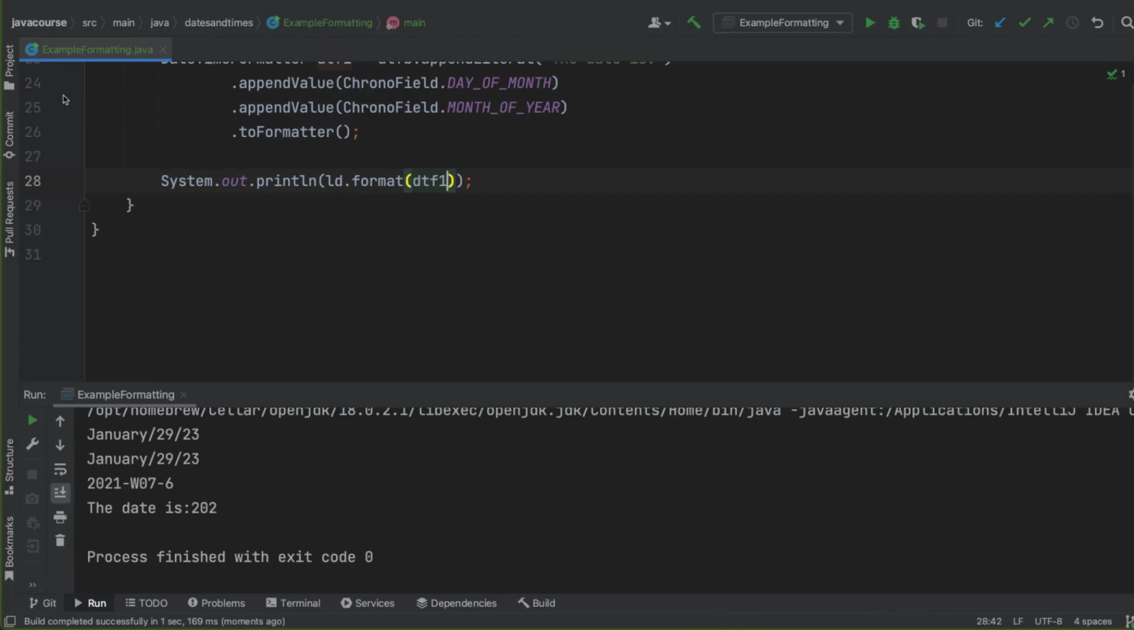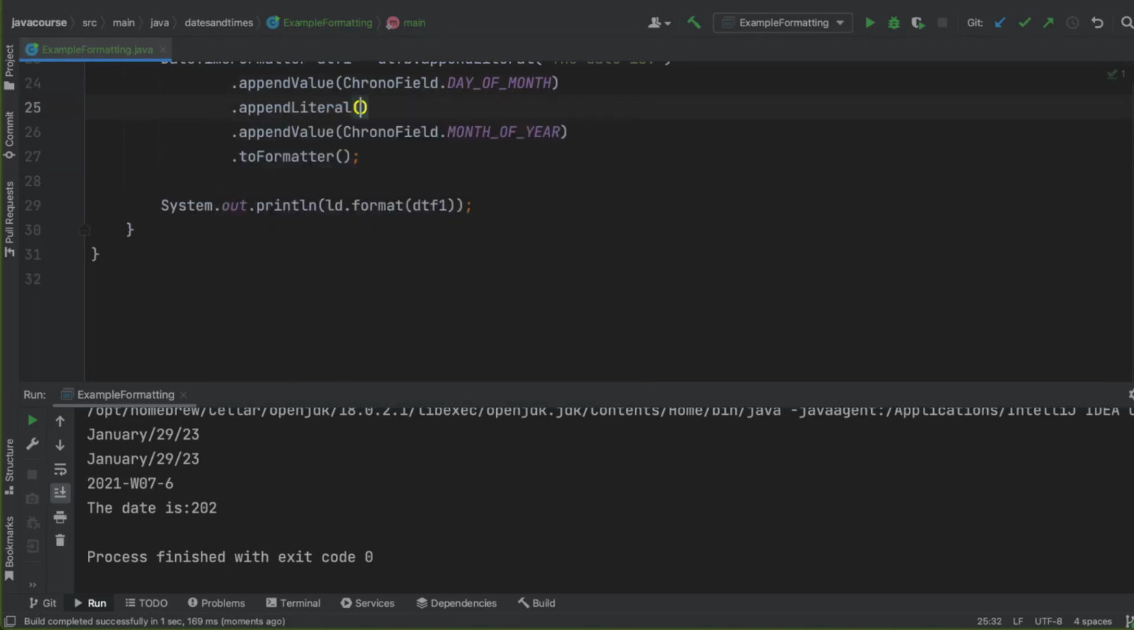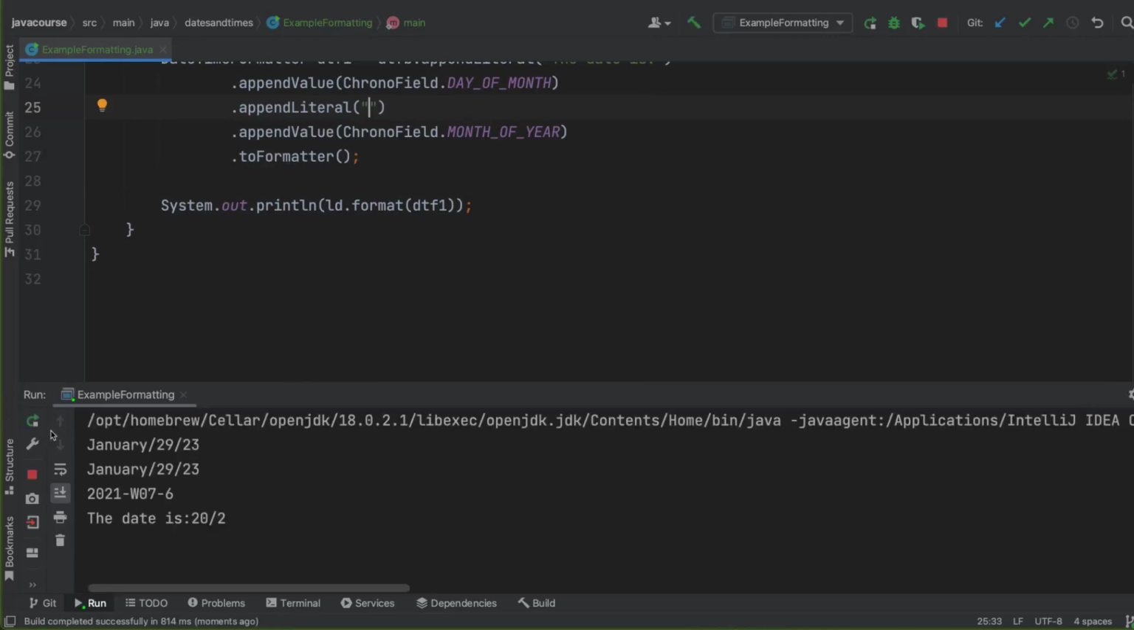And that's because I did not specify anything in the middle. So I just said append value, append value. So if I want to get something nice in there, I could, for example, do something like append literal and then just put a slash in there. And this would actually give me a somewhat nicer look and feel, saying 20/2.